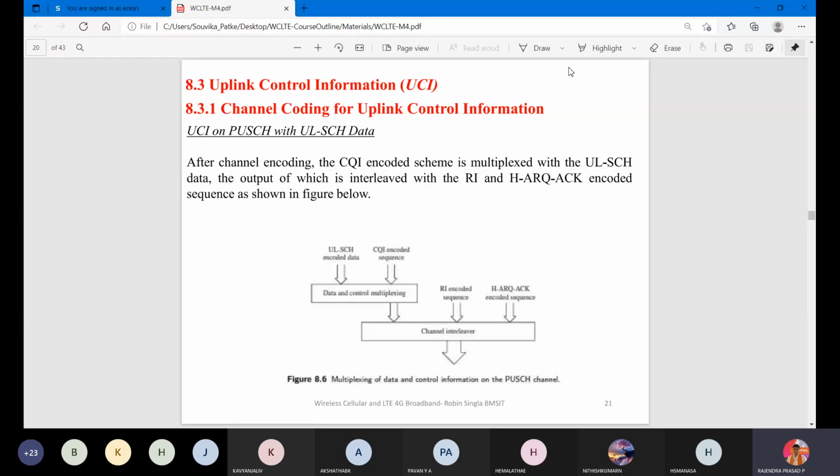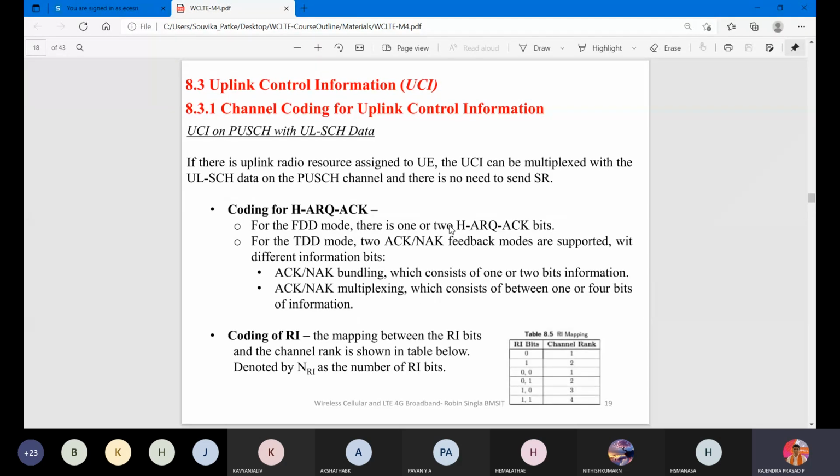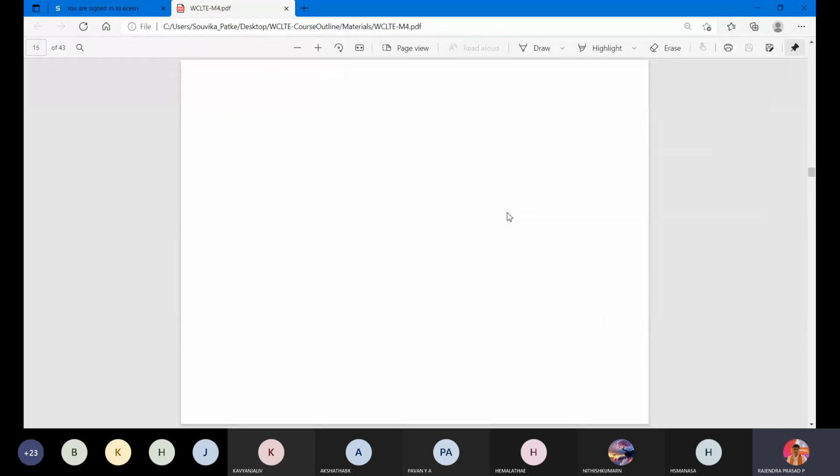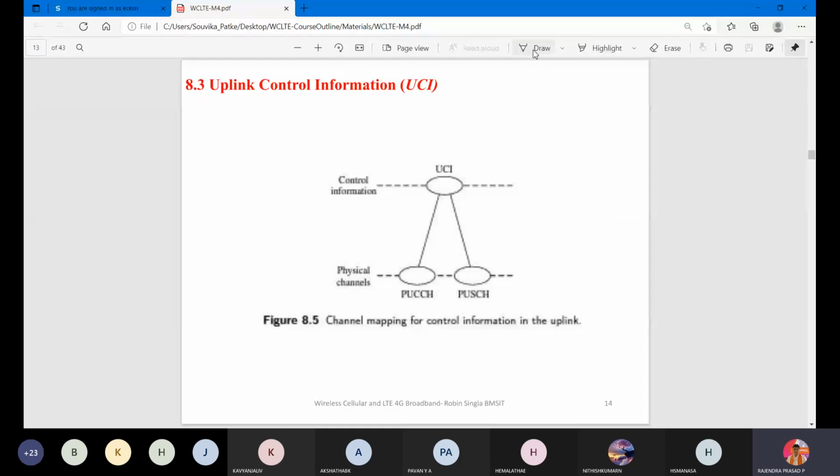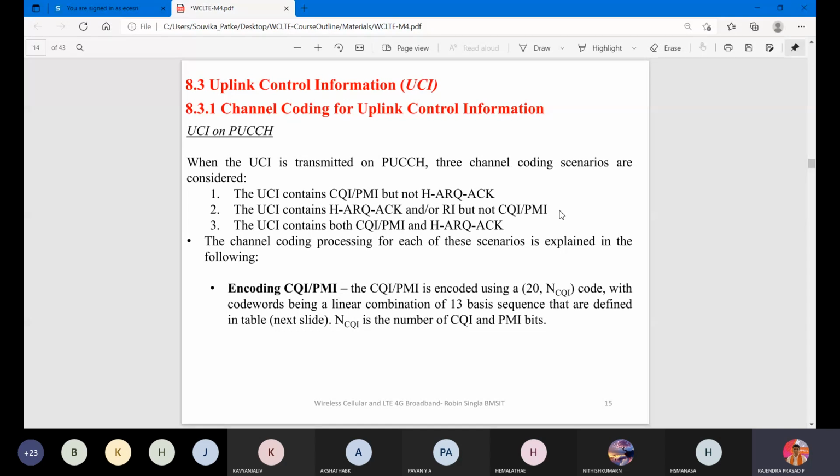So last session we had a discussion on the uplink control information on the physical uplink shared channel. Earlier we had a discussion on the control channel, and now we started with the shared channel. That is what we were highlighting in this slide. The first discussion was only with respect to the control channel. Now we have to understand the shared channel.